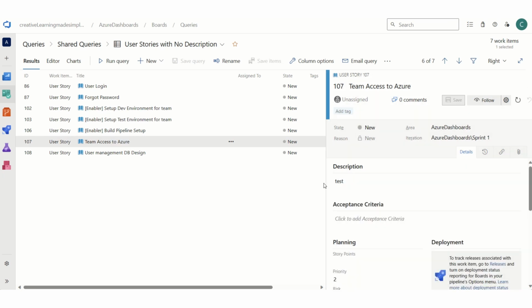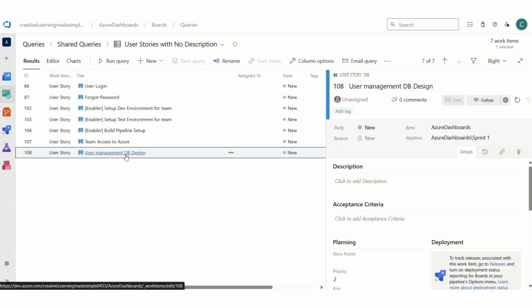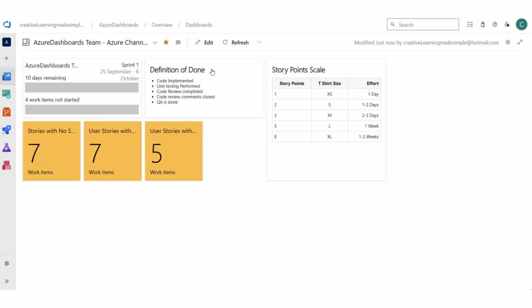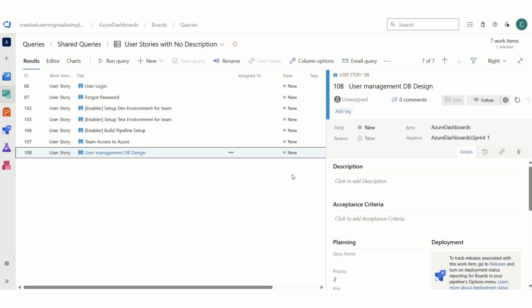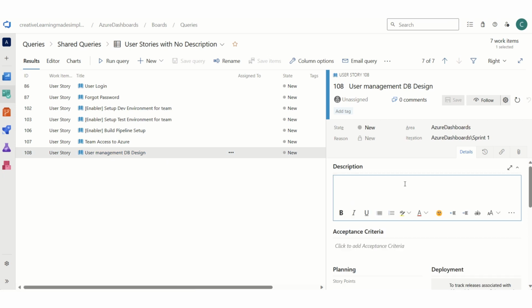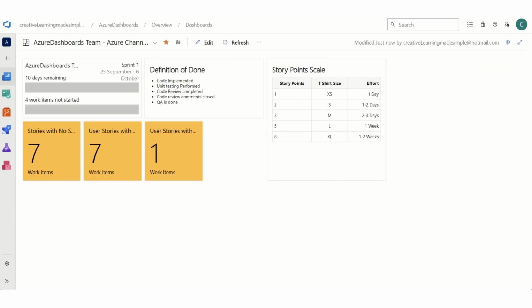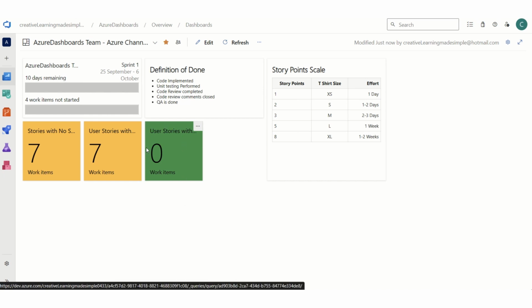Okay, so we have filled in the description column for all the user stories, and we have kept just one of them empty, as you can see. If I come to the dashboard, it should show as 1, so I have refreshed it. Now, if I go back and fill in the description for this last one as well as a test and refresh, since there are no user stories in our team's backlog with an empty description column, it has turned green.